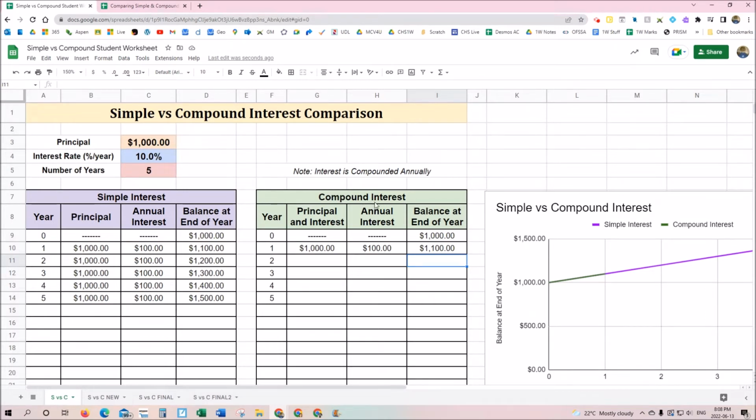Now, what's different in compound interest is we're not going to do 1,000 anymore. We're going to take the previous year's one and calculate interest on this balance here. Simple interest only calculates interest on the initial investment. Here, it's compounded annually. That means every year it looks at what the balance is at the end of the year and does the interest on that.